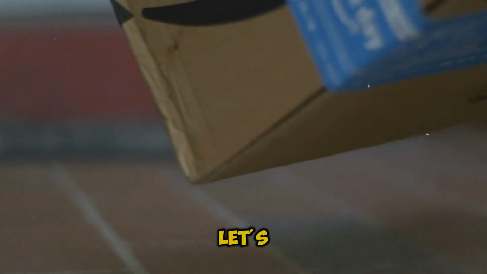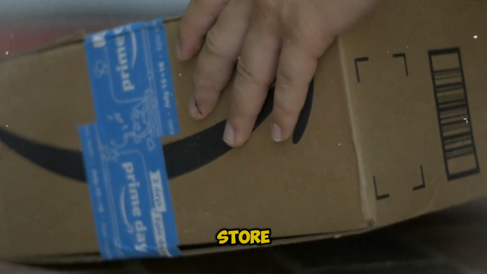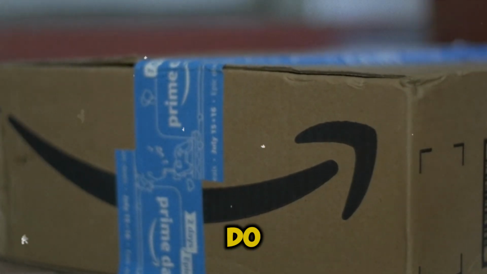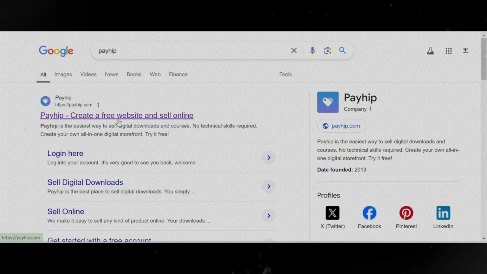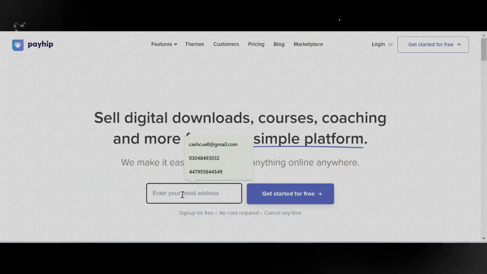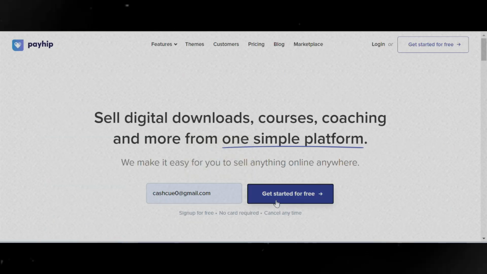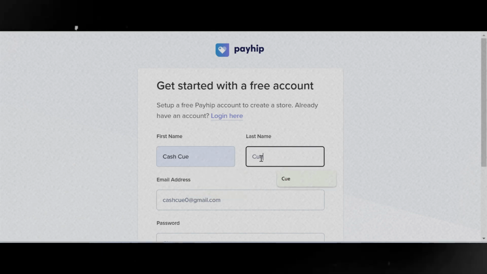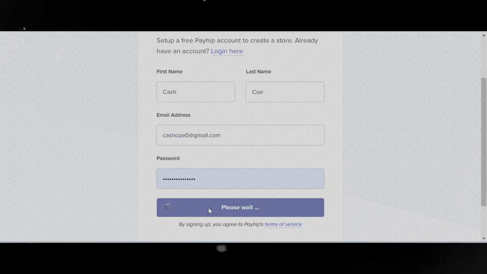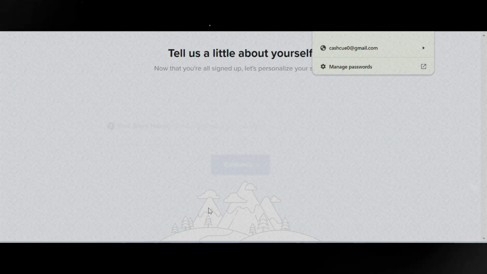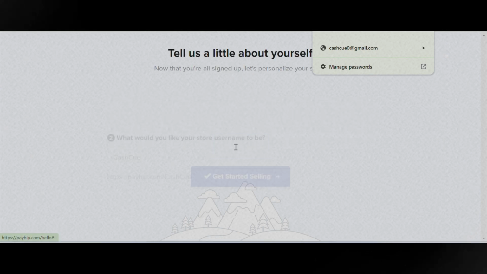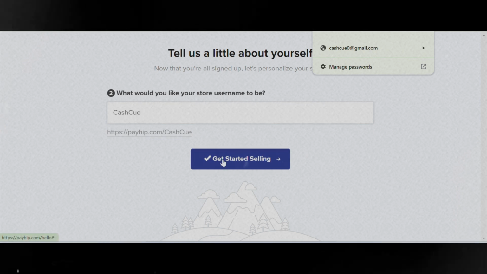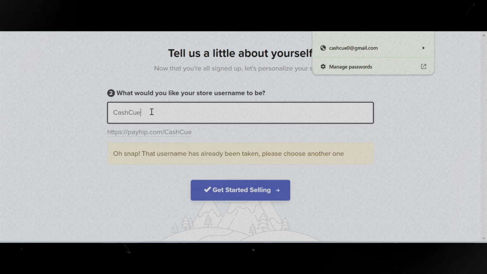Great, so now let's move into setting up your PayHip store. The first thing you're going to want to do is create an account. Go to payhip.com. Once the website opens, enter your email address and click the button Get Started for free. Now enter your first name, last name, and a strong password. Once you're logged in, it will take you to the next screen. Now enter your store name and also choose a username. Make sure the username is unique.